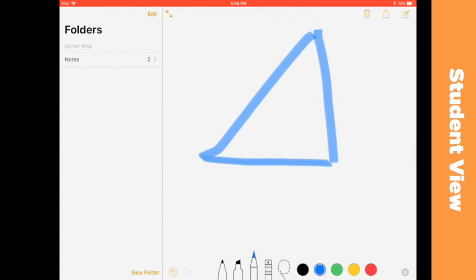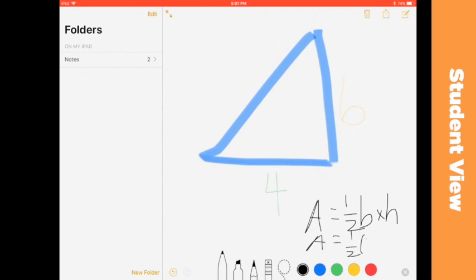triangle. And this triangle might be on the board, and we're gonna say that the base is 4, and the height is 6. And when we show our work here, we know that our formula is 1/2 base times height. And so I can work that out and obviously show all the great thinking that is happening for this student, even without being over there individually.